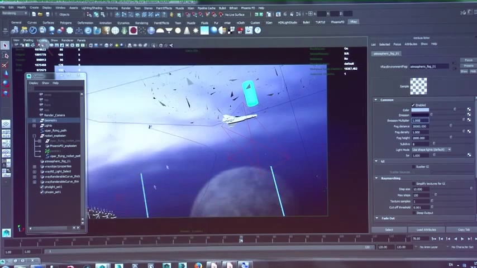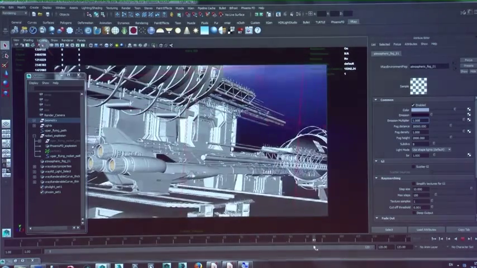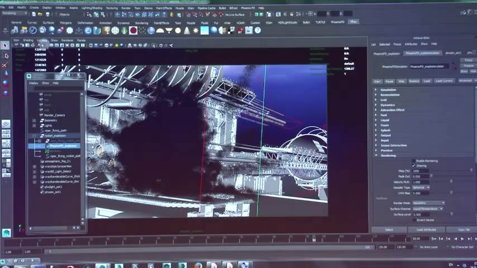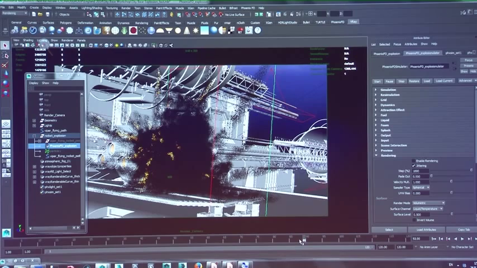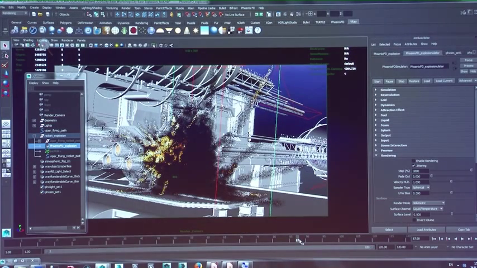Next, for the explosion, I have simulated that in Phoenix. That's another plugin developed by Chaos Group, and it's for simulations of fire, smoke, volumetrics, and liquids as well. In this case, I used it for the explosion, of course. The reason that I used Phoenix here was that, well, actually, a little bit of background before that.